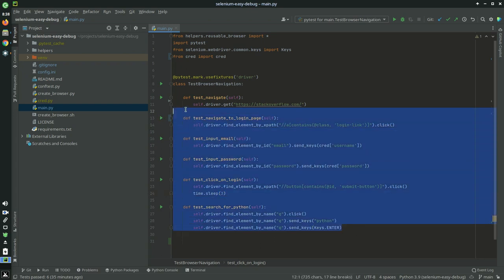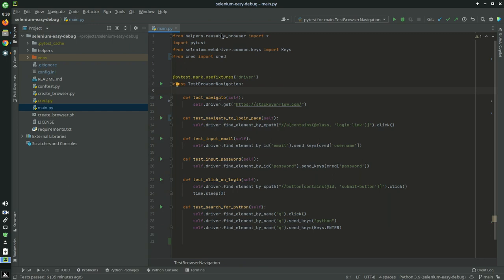If you look at this code, what it is doing, it is opening the browser, it is navigating to stackoverflow.com. Then it is navigating to the login page, putting the email and the password, then clicking on the login button, and after that it sleeps for 3 seconds and then it is searching for a word that is Python in Stack Overflow search bar.